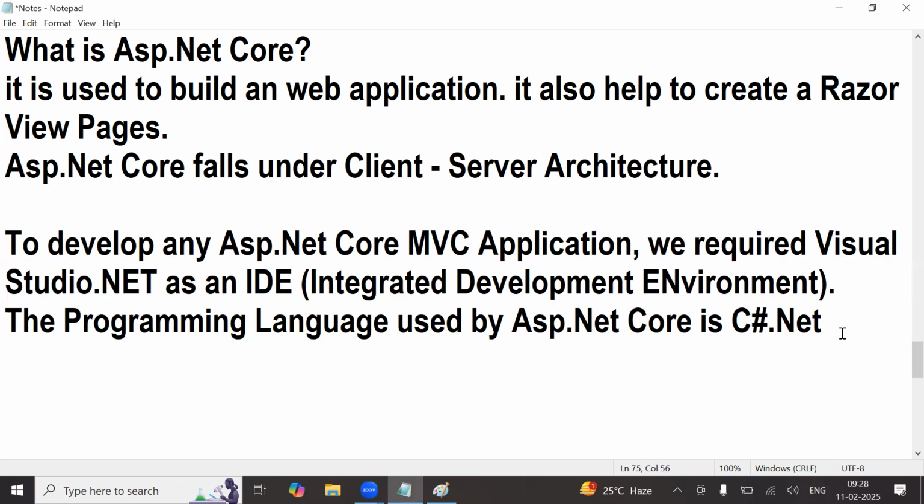But don't worry about it, C#.NET will take care. If you're not able to understand also, that is not a problem. Okay, let's build a small application.